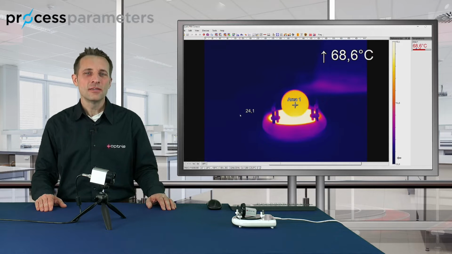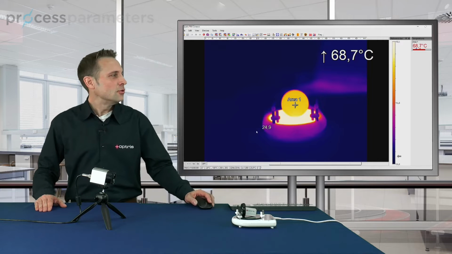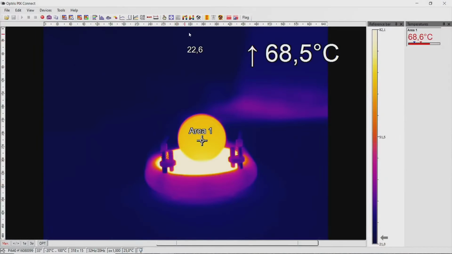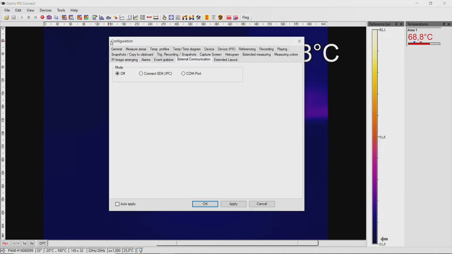How can I activate the inter-process communication? That's very easy. You can go in the software PIX Connect to the icon of configuration. Alternatively, you can also go to Tools, Configuration, and here you go to the tab External Communication. Activate the item Connect SDK IPC.